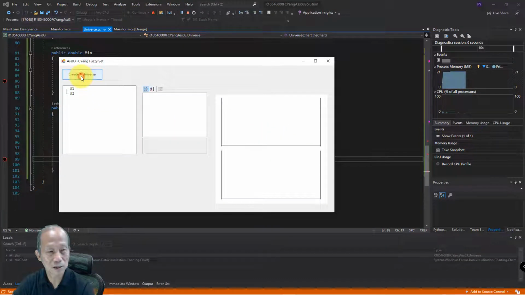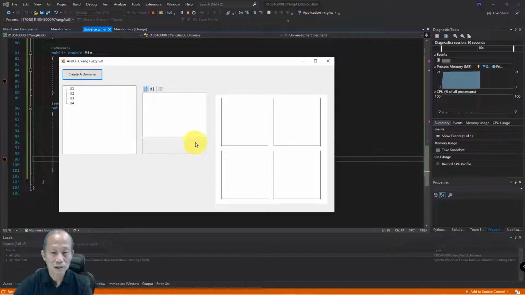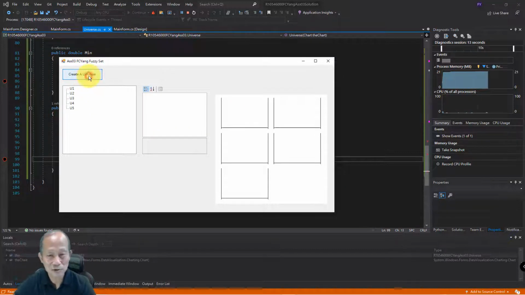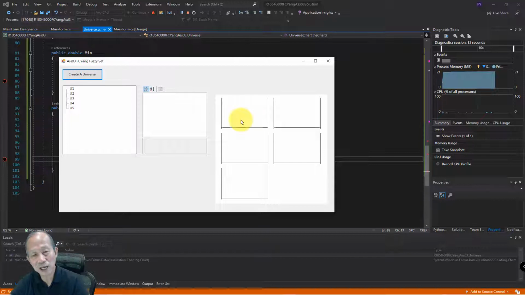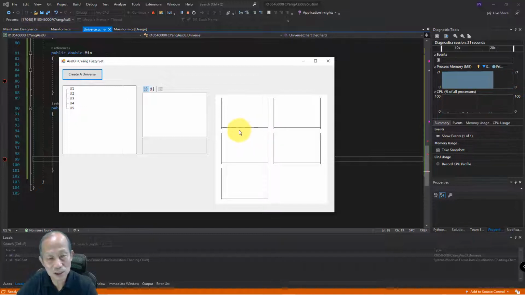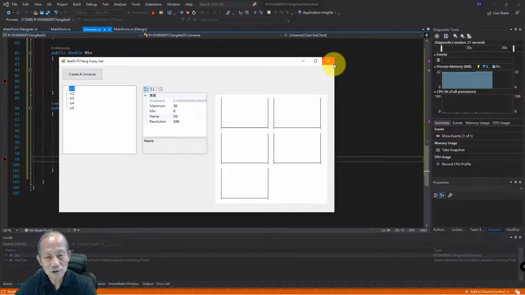How about the second one? Area 2, third one, fourth one, fifth one, sixth one. So one by one is dynamically added to this chart. But it's poor, right? There's no indication about what kind of, at least U1, right? At least it's showing U1 right here, right? So it's about the time we seriously consider this property.